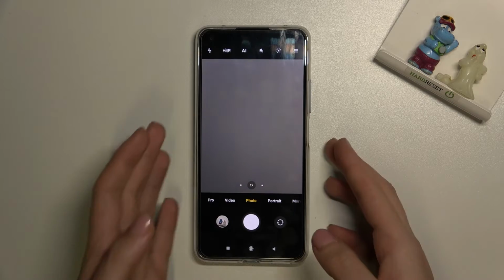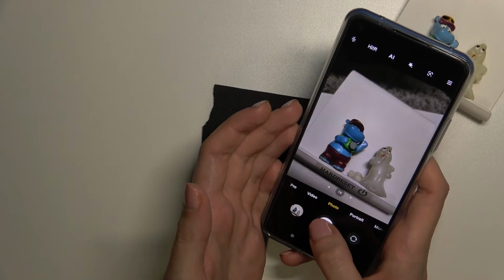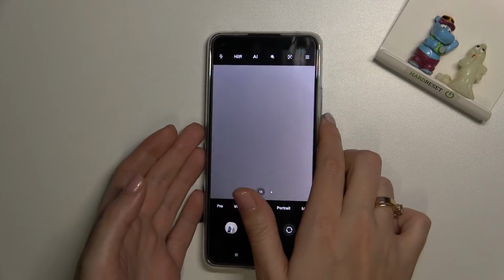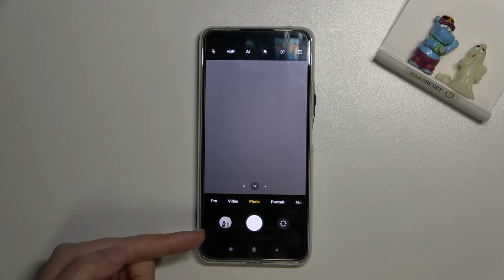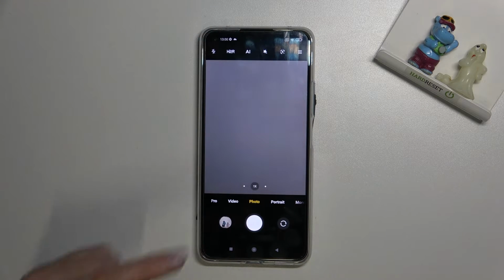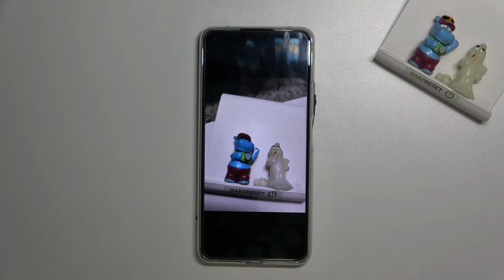Let's move back to the camera to take a photo. To see it, let's go to the left to the button that takes us straight to the gallery, and this is how my picture looks.